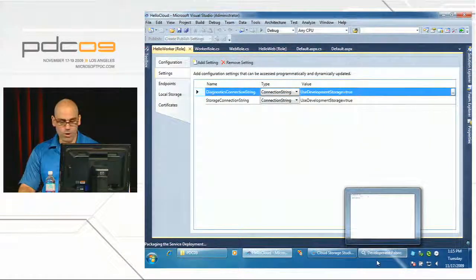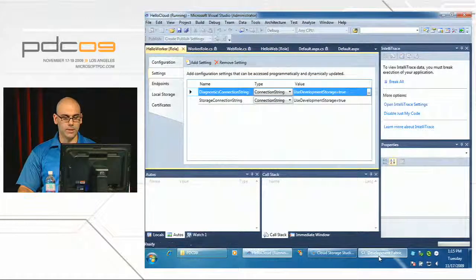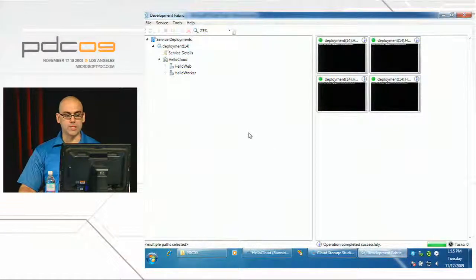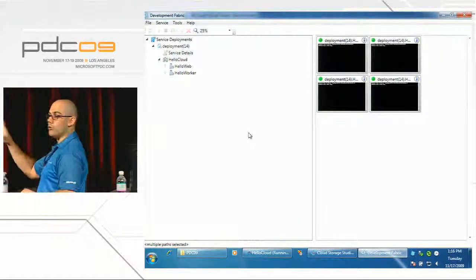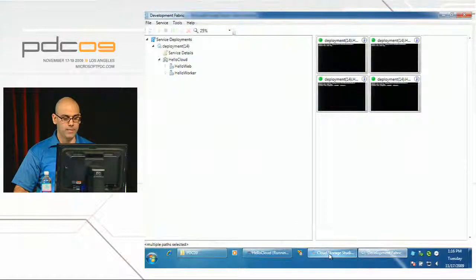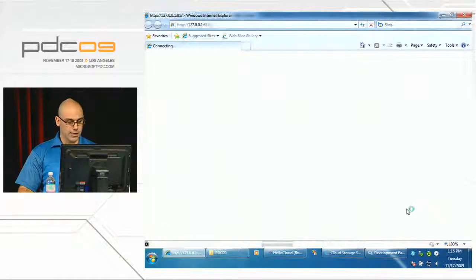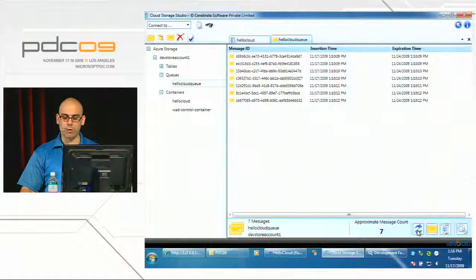So again, we can see down the bottom here that it's packaging the service deployment, it's running the service deployment, it's going off and deploying that. So now what we see is 4 nodes. And this is our 2 web roles and our 2 worker roles. But let's go have a look at what's happening inside the queue. So there you go. You can see that the worker role has actually started processing these queues.